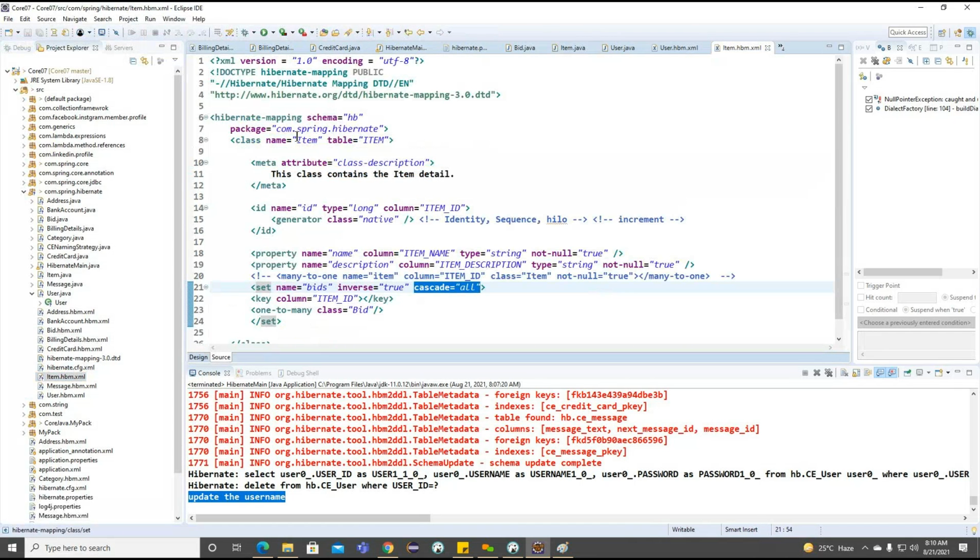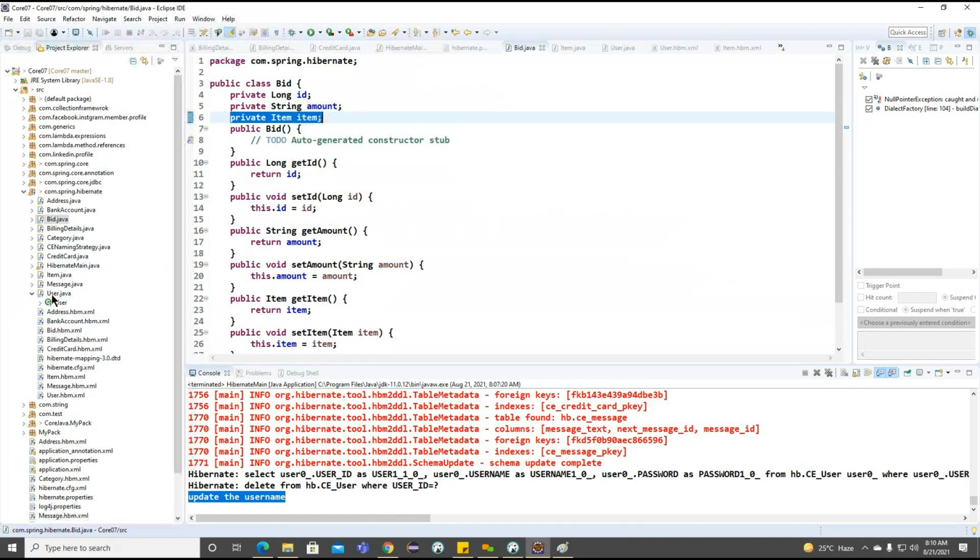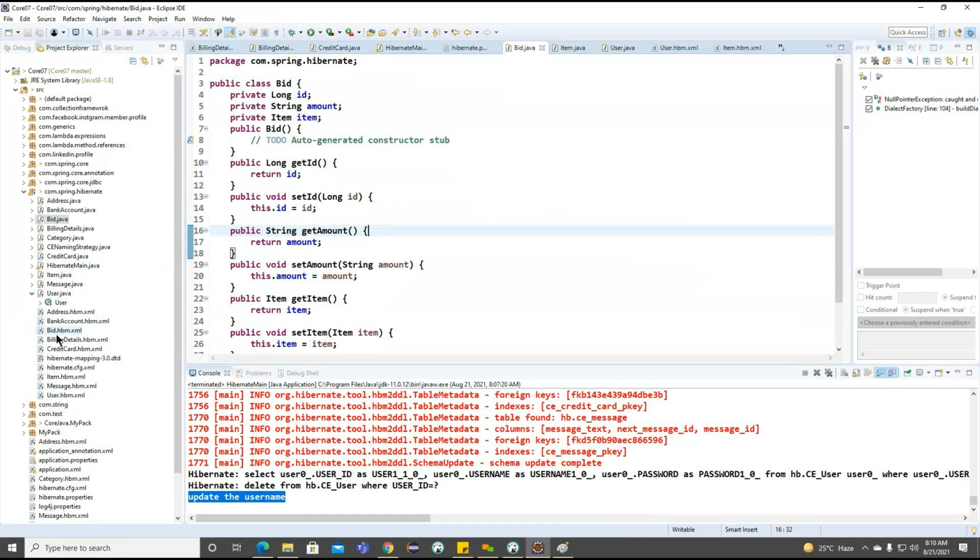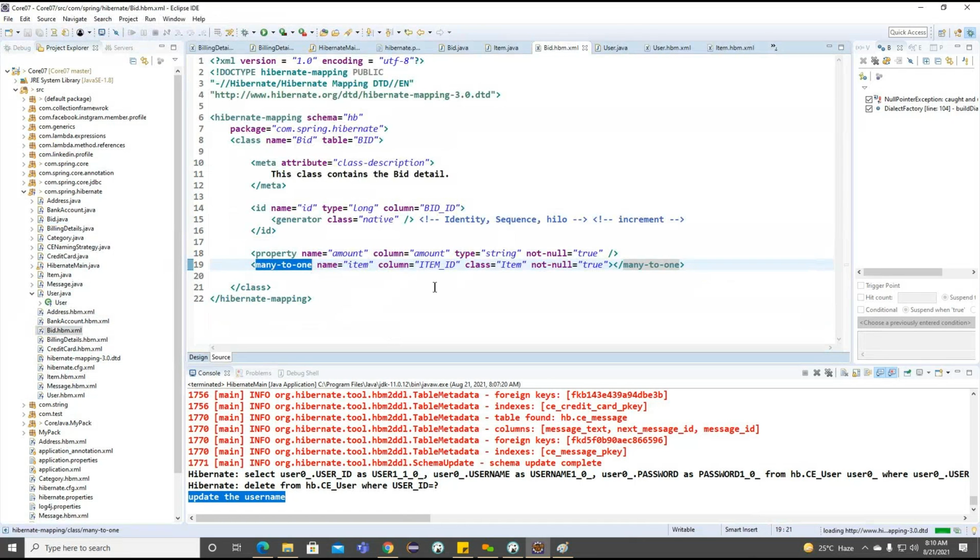So if I open item.hbm.xml here, you can see the one to many relation. And in the same way, if I open this particular bid, sorry, not a class, it is a mapping file. If I open the bid mapping file here, we have many to one here. So basically these are the basic associations we identified in the last class.